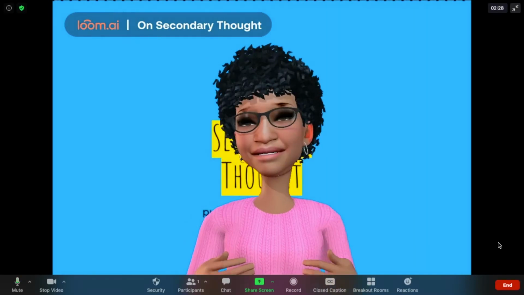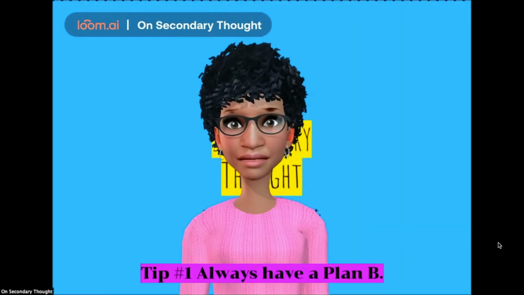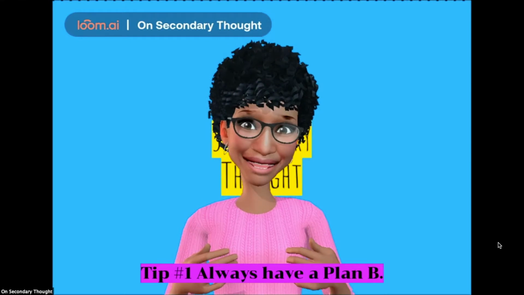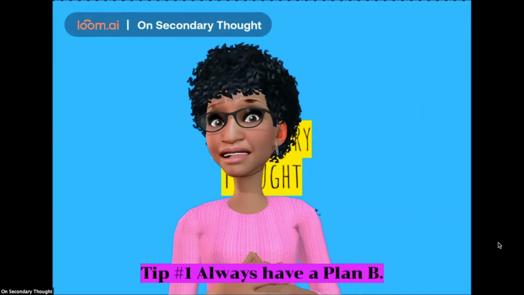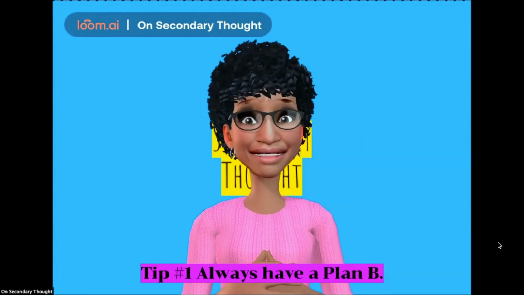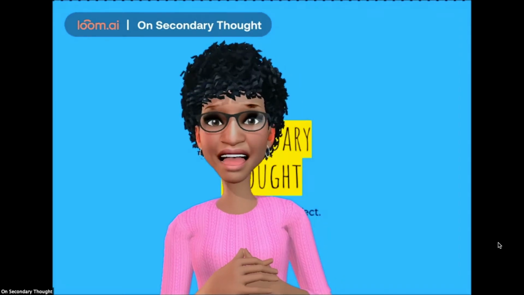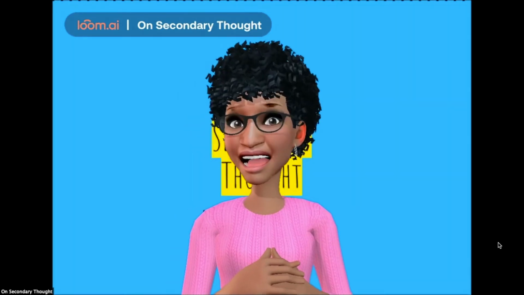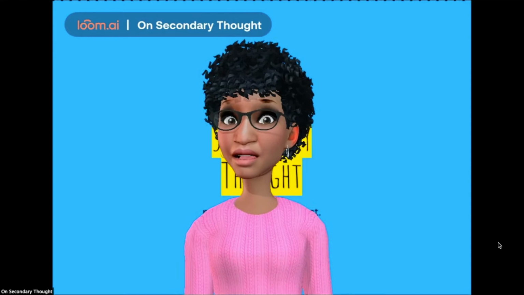Tip number 1, your plan A is to have a plan B. You need to think about, what if the technology doesn't work? What if students can't access the documents that they need to access? Always have a plan B.